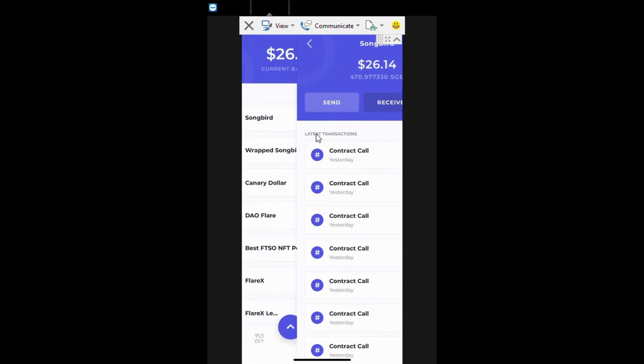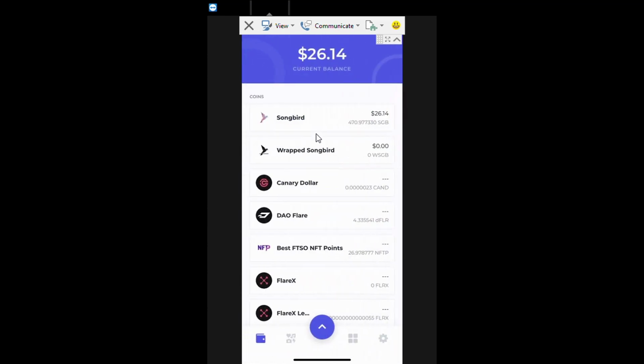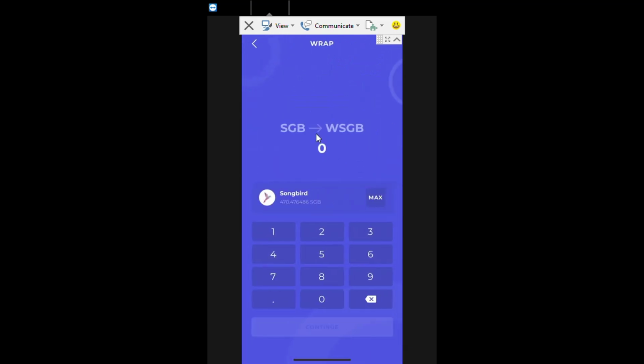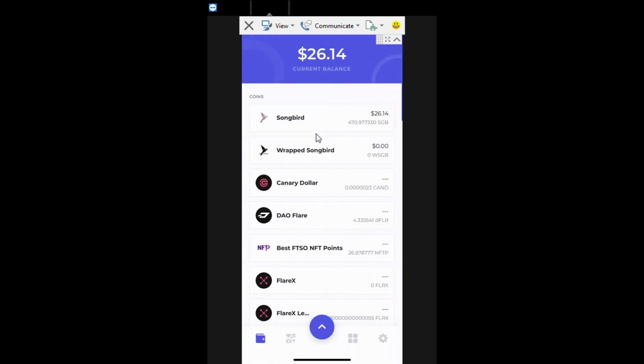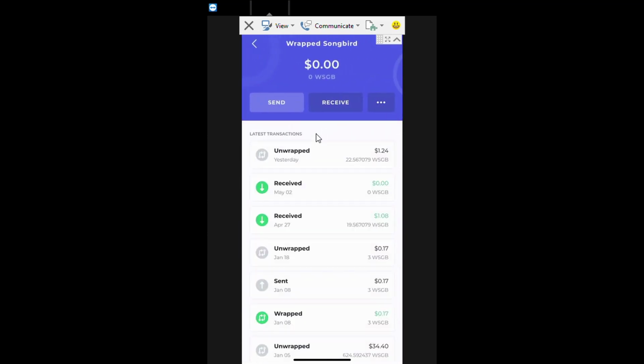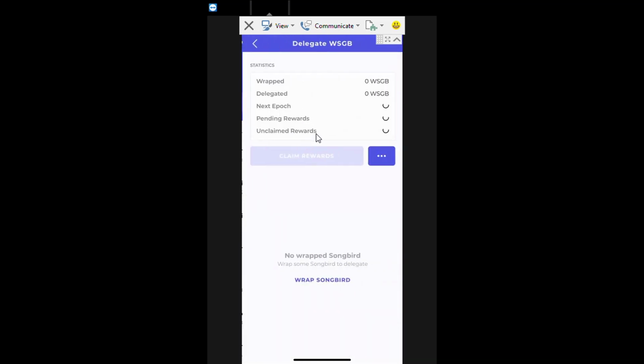Now, if you wanted to, just to quickly shed some light on that FTSO thing I was talking about, the governance type deal, once you see your Songbird here, you click on Songbird, click the three dots there, and you're going to have to click wrap. Then you'll wrap as much as you want. You'll come back, and once it's wrapped Songbird, it has to be wrapped in order to delegate. So then you'll click delegate.